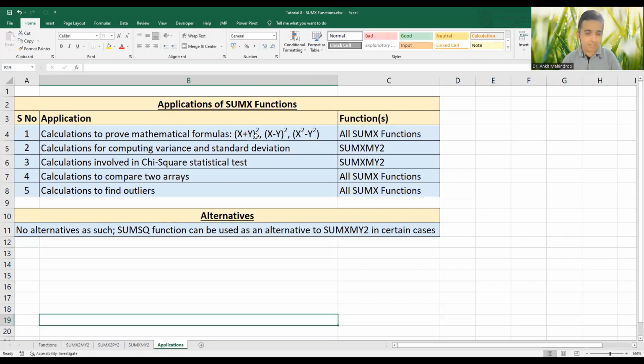Alternatives to these functions, as such, there are no specific alternatives in terms of the functions we have in Microsoft Excel. At least I don't know about those specific alternatives. Only the SUMX function can be used as an alternative to SUMXMY2, because as you can see, these functions, although they have been included in Excel, have limited application as far as the real business scenarios are concerned. So no direct alternatives, but yes, in certain cases where SUMXMY2 is to be used, we can also use the SUMSQ function. So that is it for this particular tutorial.